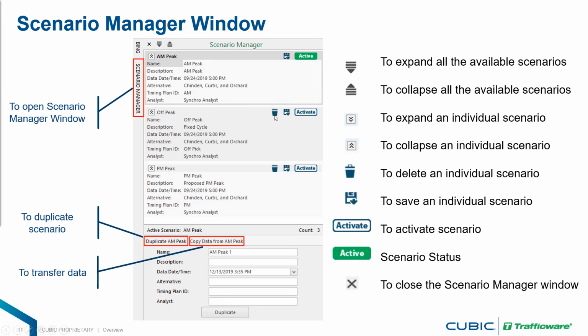This little button is actually the delete button. So you need to delete individual scenarios separately. If you want to delete, let's say, off peak, you just come here and hit the delete button, and Synchro will pop up asking if you are sure you want to delete the scenario. You just press yes or no, based on whatever you feel is right for you. So you're going to do that.